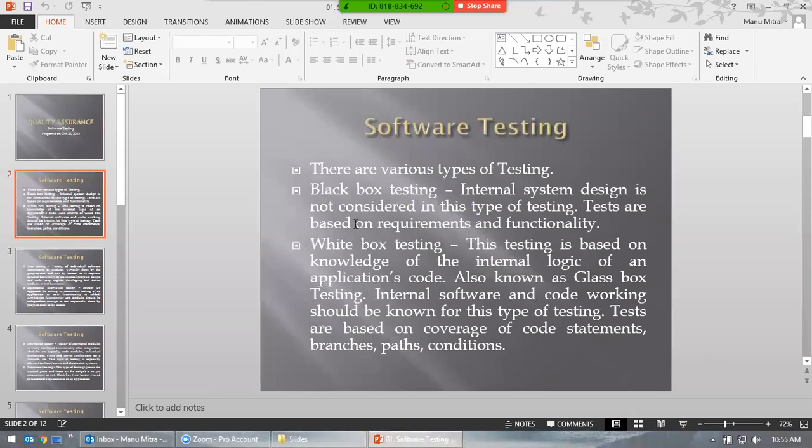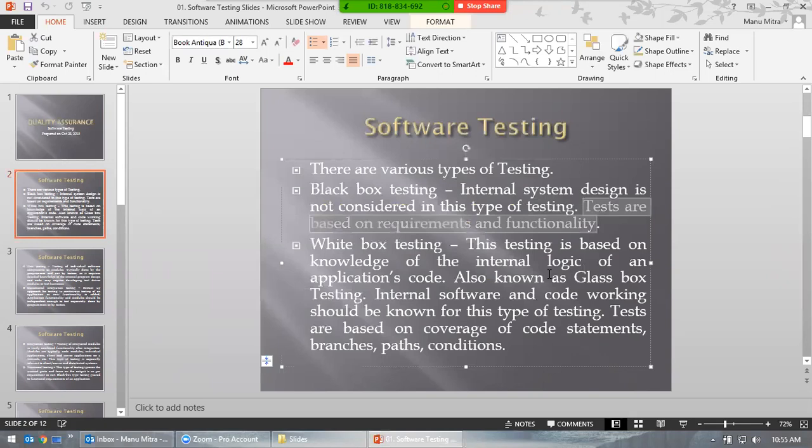Okay, so let's start with black box testing. There's something called black box testing. This is high level testing. It's done by the testers and not by the programmers, and it is based on requirements and functionality. So you have the requirement, and based on that, this is high level testing.